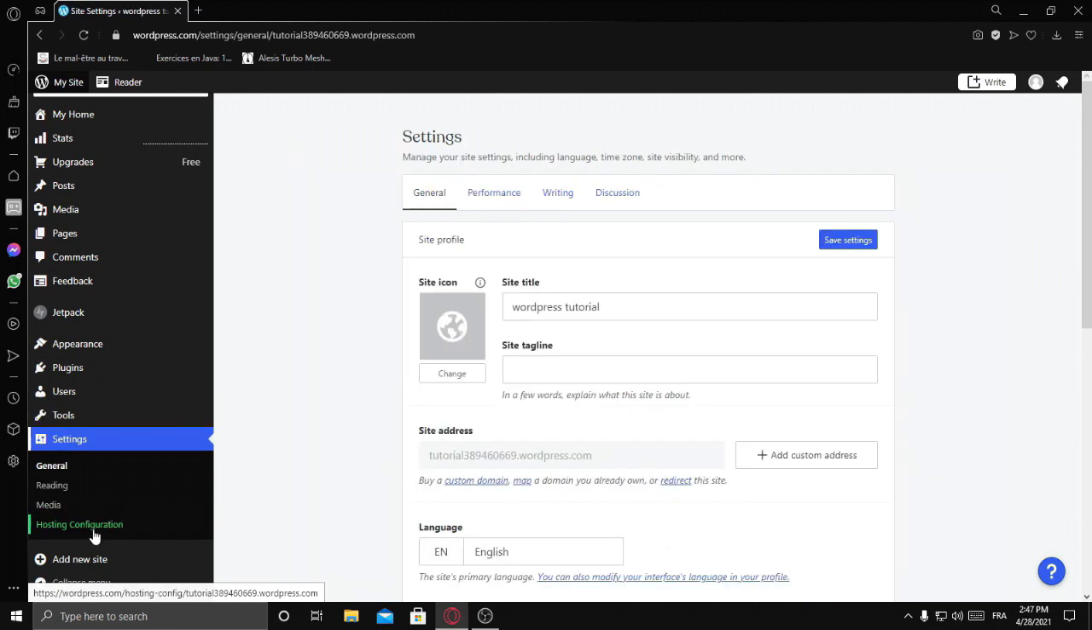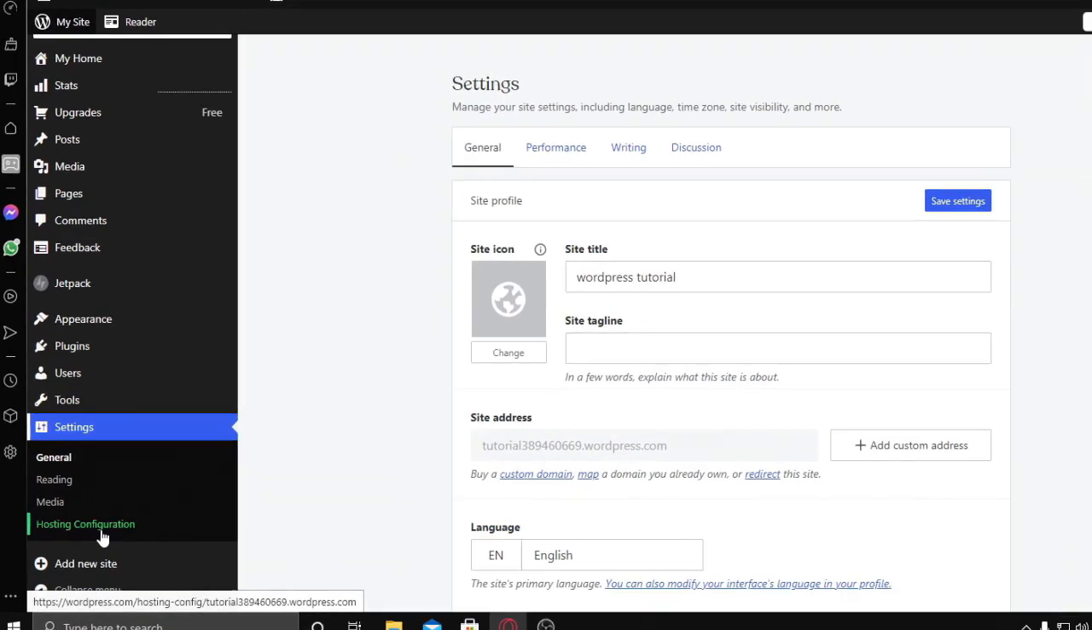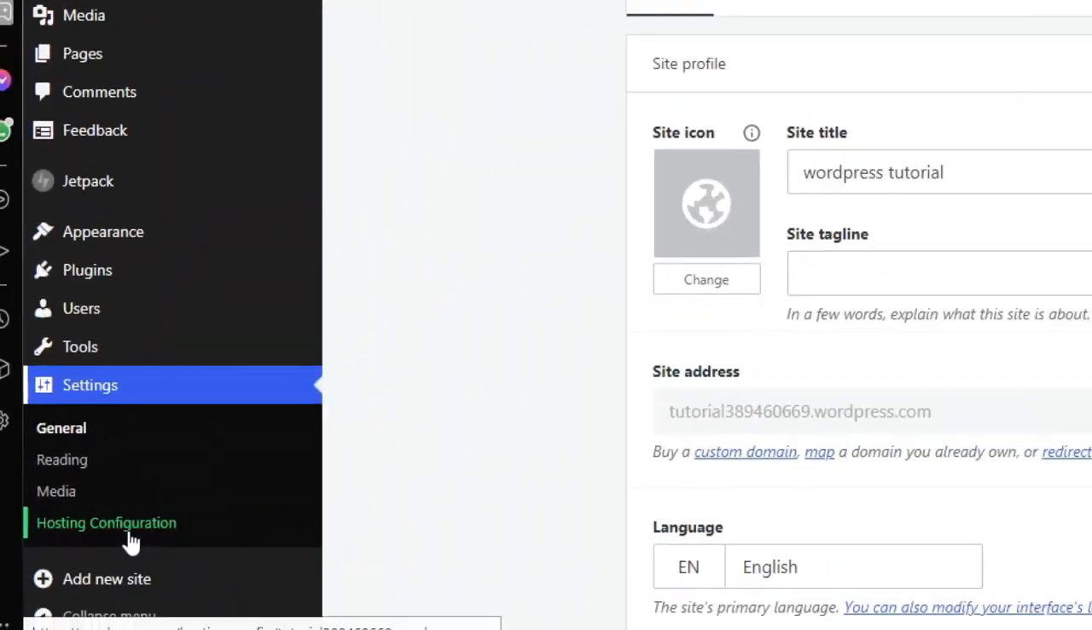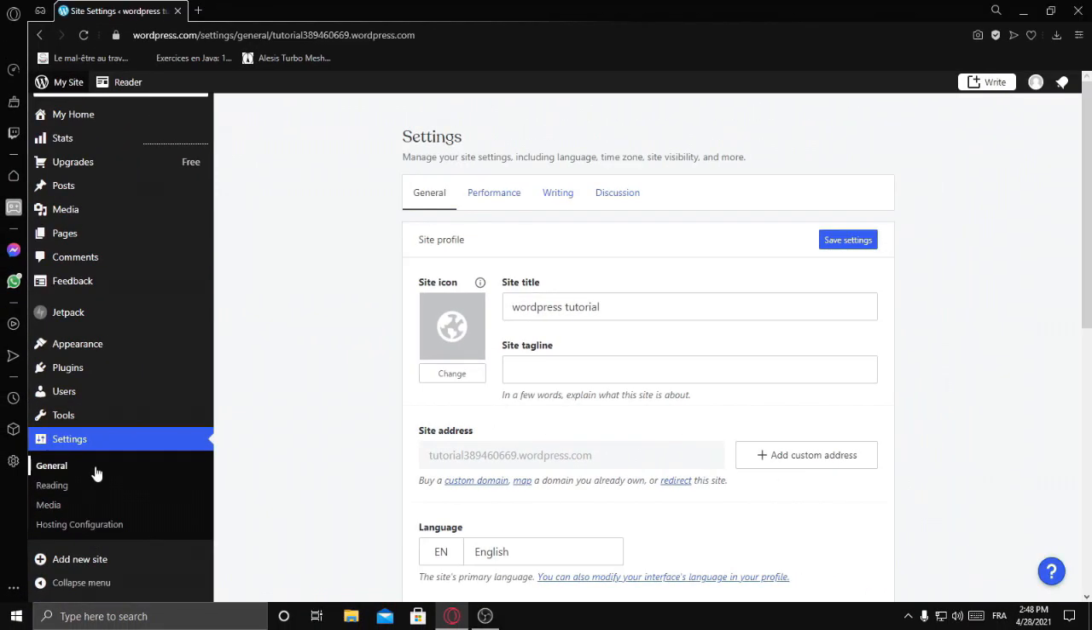WordPress offers a ton of settings for customizing how your site functions. In this tutorial, we will be covering WordPress settings in depth. From the WordPress dashboard, locate the settings menu. If we hover over this menu, you will see a sub-menu appear with options for various WordPress settings including General, Reading, Discussion, Hosting configuration, Media, and Writing. To get started, expand the WordPress settings menu, click General Settings.